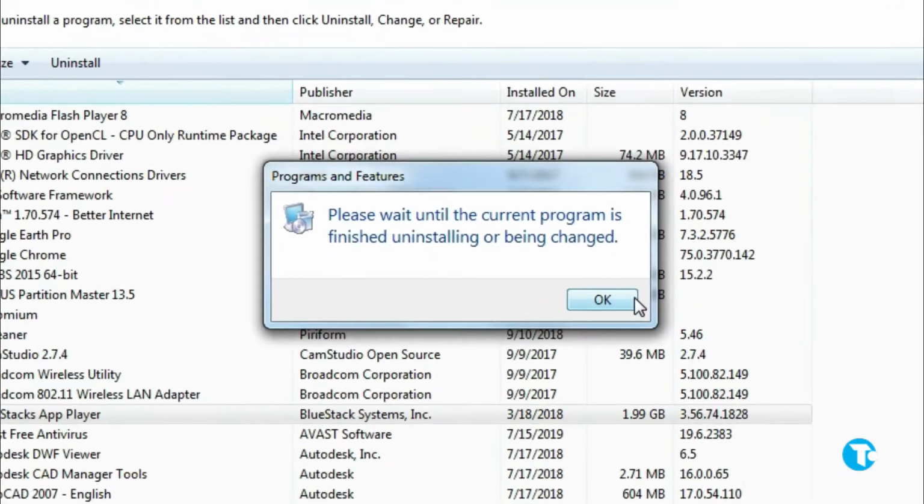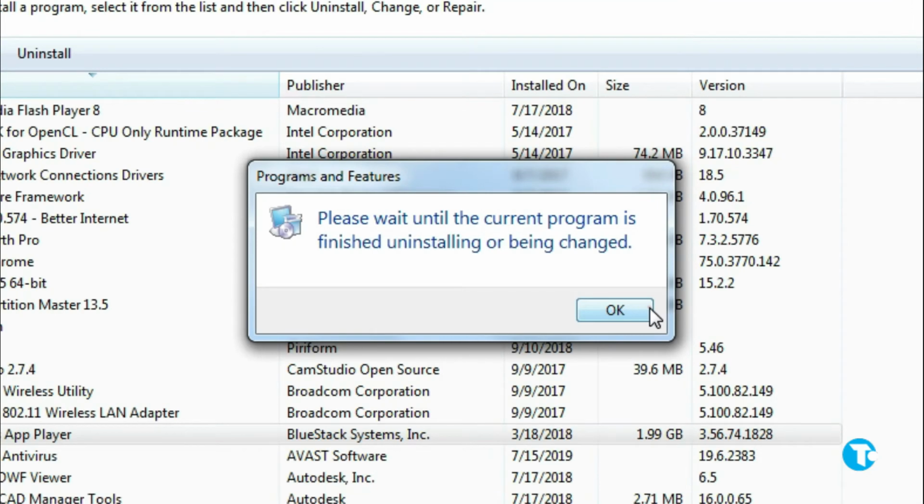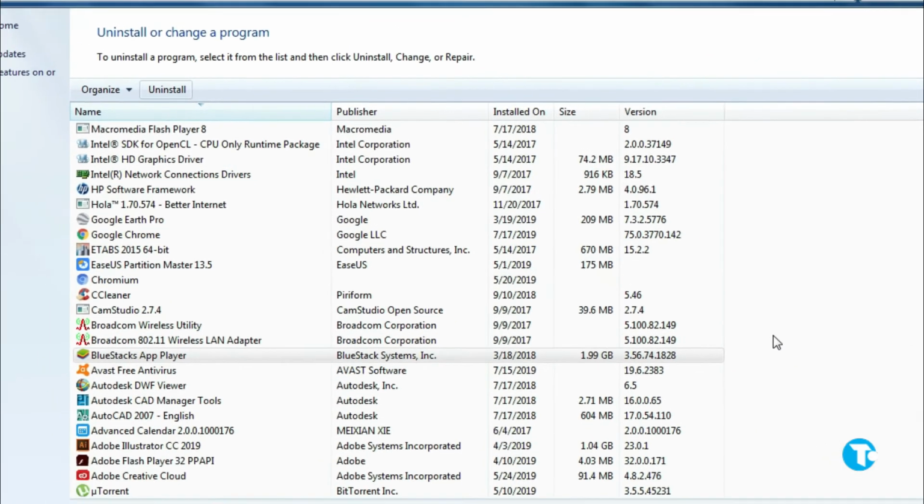Now here you'll see this message. Please wait until the program is finished installing or being changed. Now click on OK and wait a little.